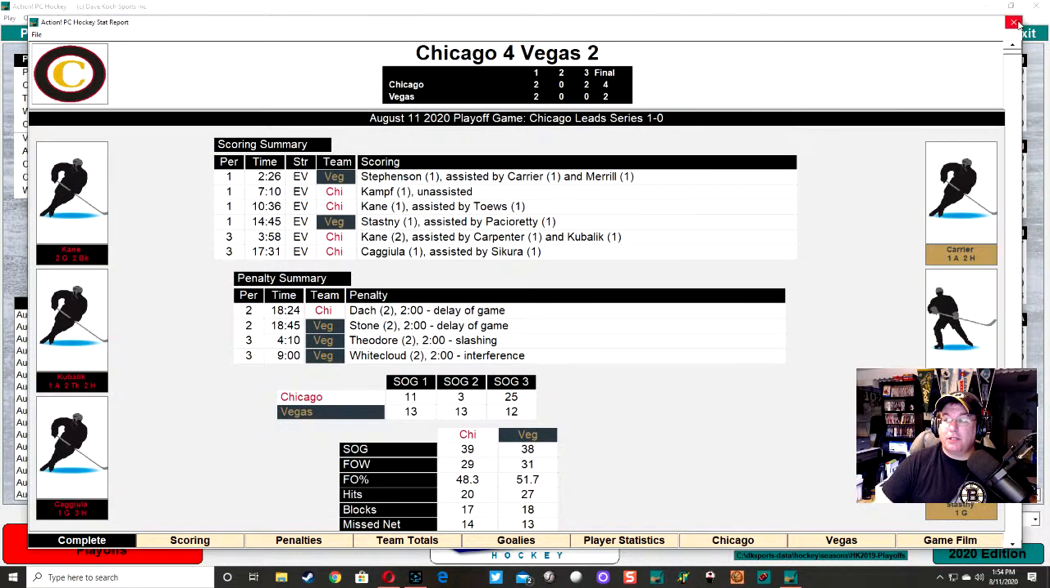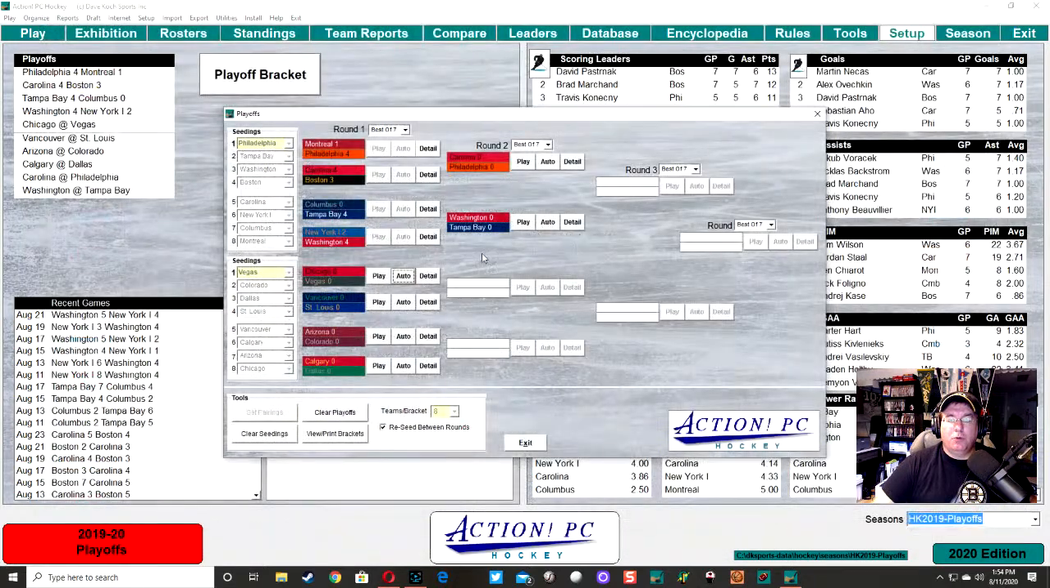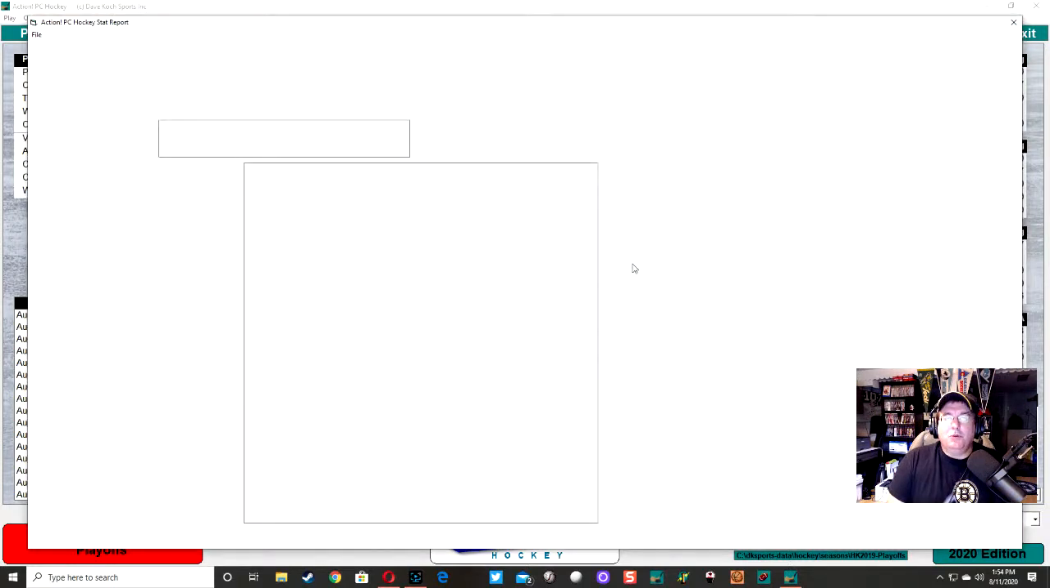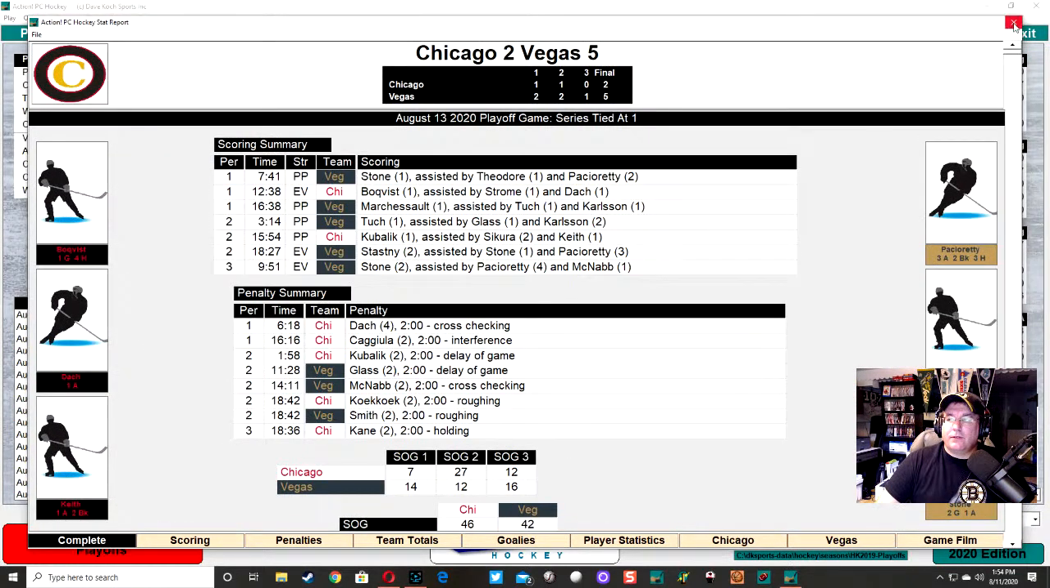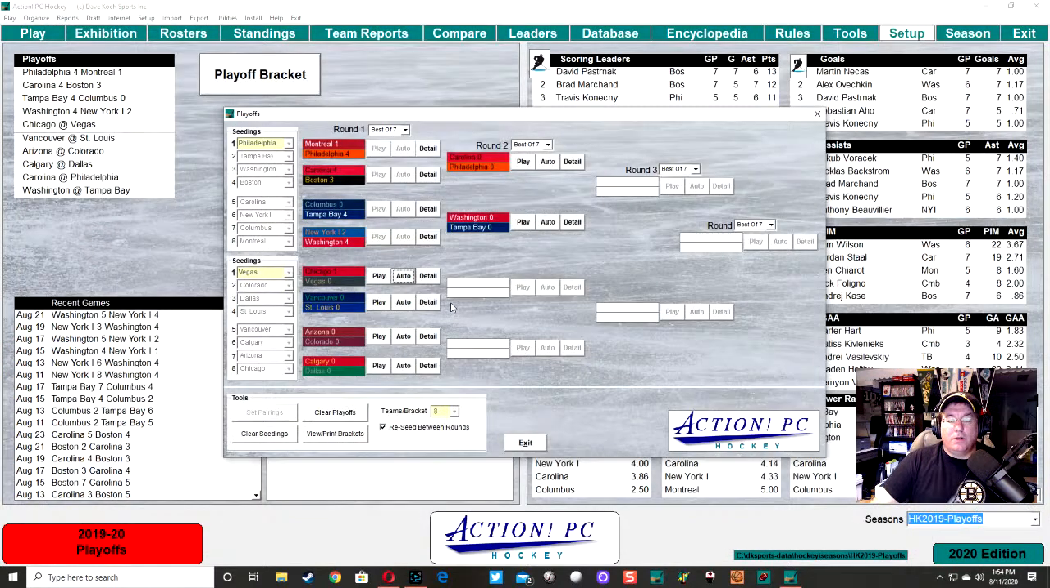So Chicago continues the upset run. 4-2 win in game 1. Chicago, the 8th seed. I think they were actually seed 11 or 12, weren't they, in the preliminary rounds? So game 2 goes to Vegas. So that series is tied 1-1.